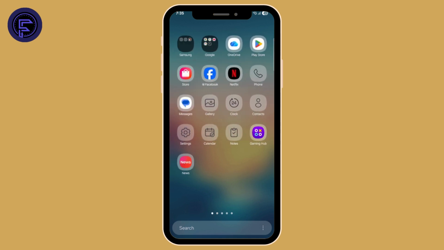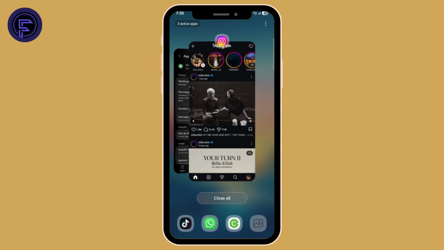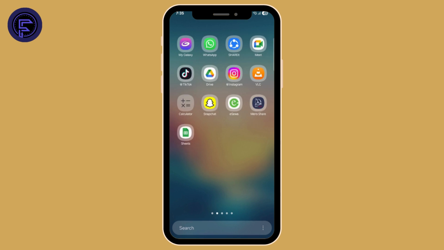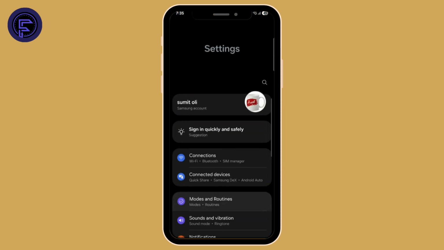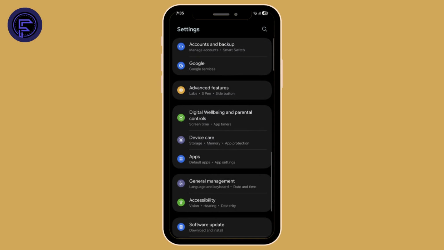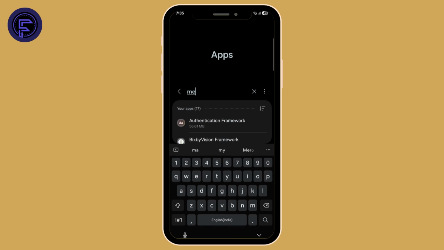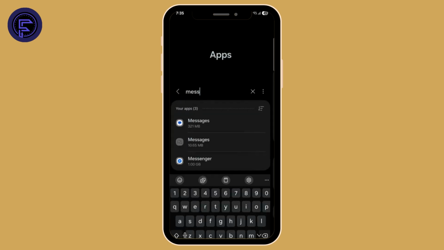But firstly, make sure to refresh all the background apps. Close all the apps that are running on the background. Open settings on your device. Now scroll down and look for apps. Click on apps and look for the app Messenger. You can even go to the search bar on the top and type in Messenger.